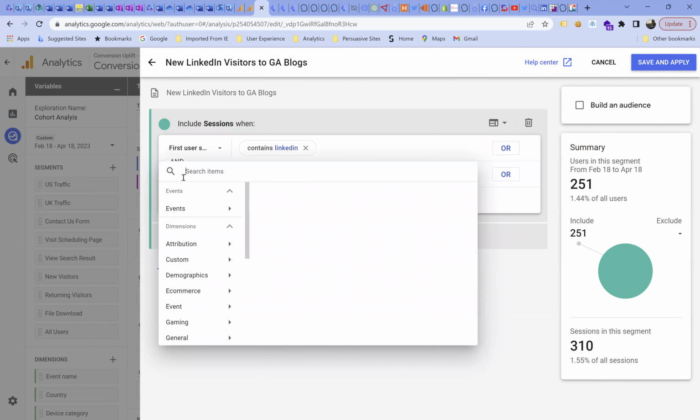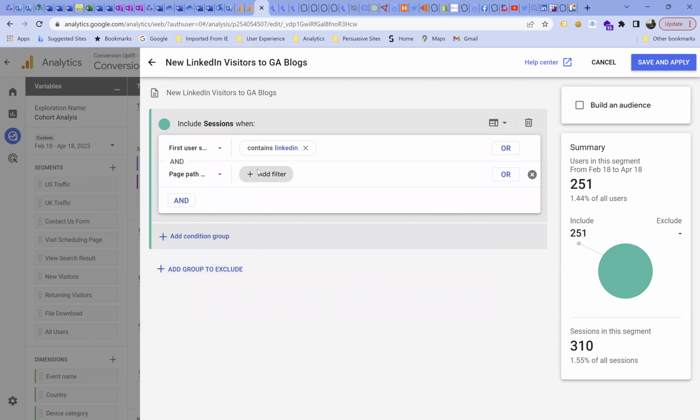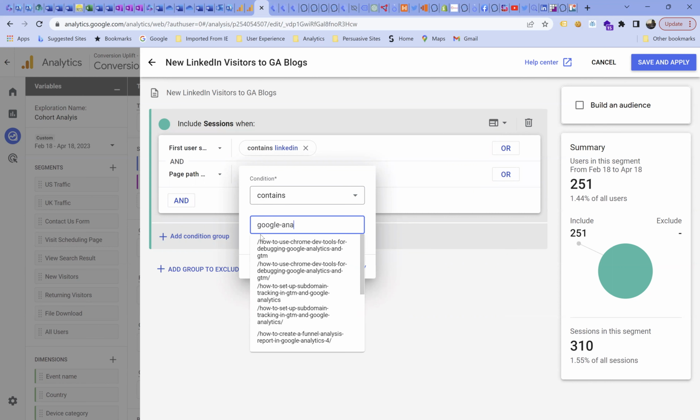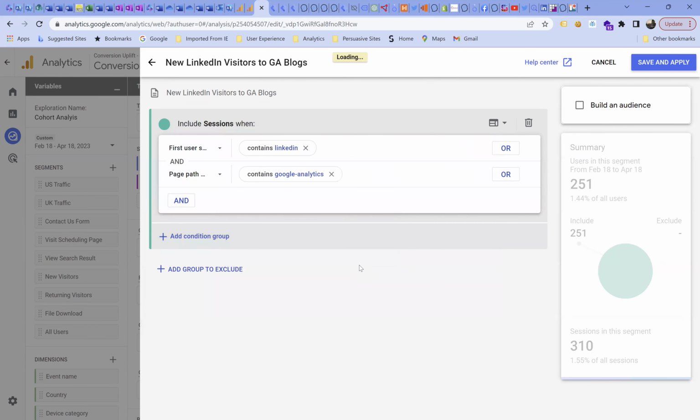So the next thing is we want them to view a blog with Google Analytics in the path. So we'll put path. And here it contains Google Analytics. Click that and apply. So see how many users we've got now. It drops to 213. Okay, that's fine. So we know most of them.